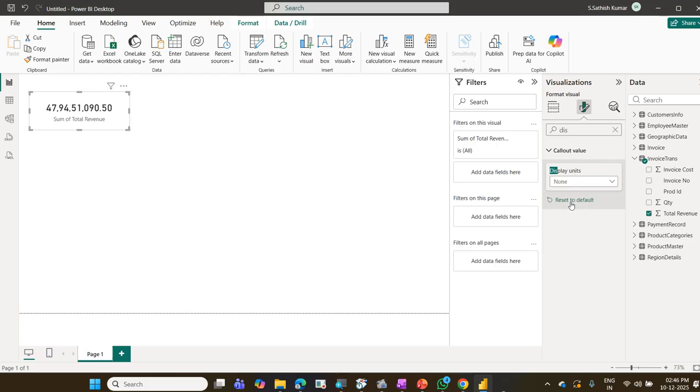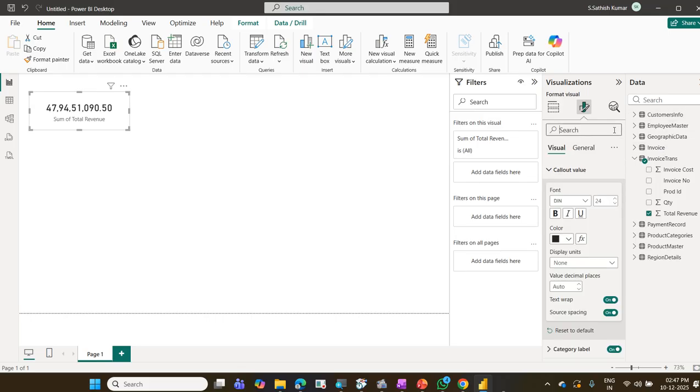Now, what is the difference between this card and the card with the thunderbolt? That's a new feature. Here I am displaying the total revenue. Suppose I want to display the count of invoice number, I will add one more card. Or if I want to display something else, I will add another card. Instead, in one card you can display everything.